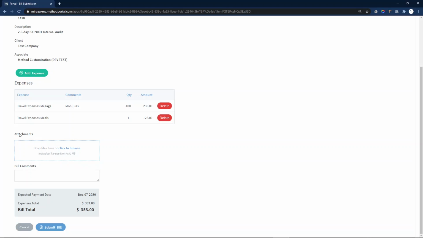Next step is to add attachments, so you can either drag things onto here and drop them in there, or click to browse, and this works on phones or tablets or anything really. And if you have any overall bill comments, like saying this was the last of my expenses for this work order, whatever you need to type in there, it'll go to the billing department.